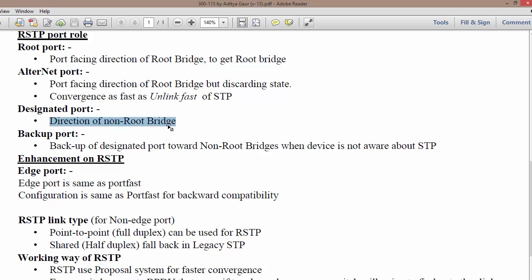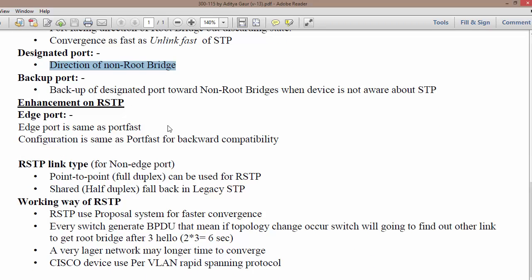That is, as usual, the legacy spanning tree protocol port states. The new thing that we're going to discuss is the backup port. This is the new port role inside rapid spanning tree protocol, or I should say this is the difference if we compare legacy and rapid spanning tree protocol.